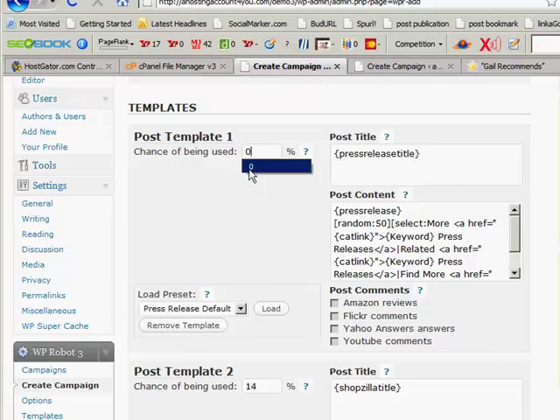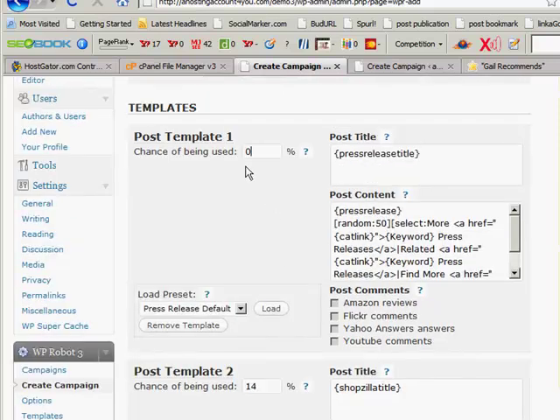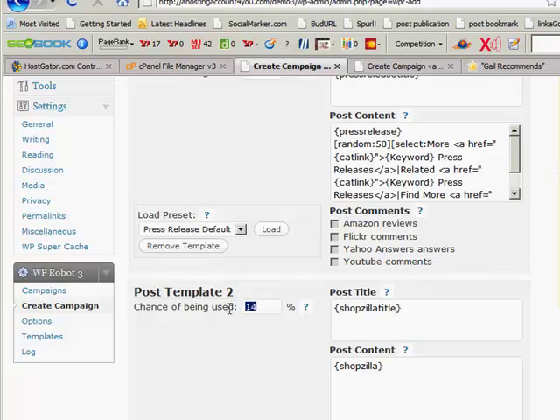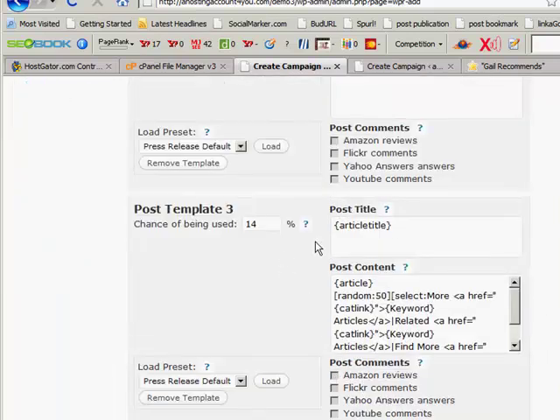Because what's going to happen is all these things here must add up to 100. So I hope you understand it. It's given a percentage. Now each thing here is about 14, I think, but I don't want anything from Shopzilla and I don't want anything from press releases on this particular site. I want most things to come from articles, so I'm going to set that at 70%.